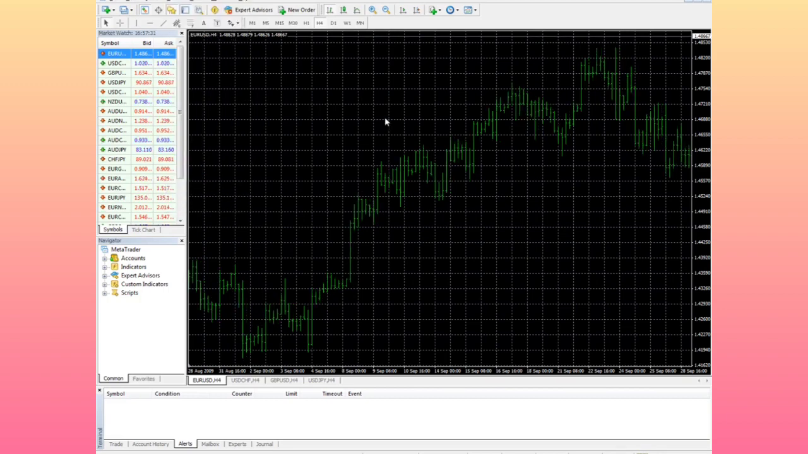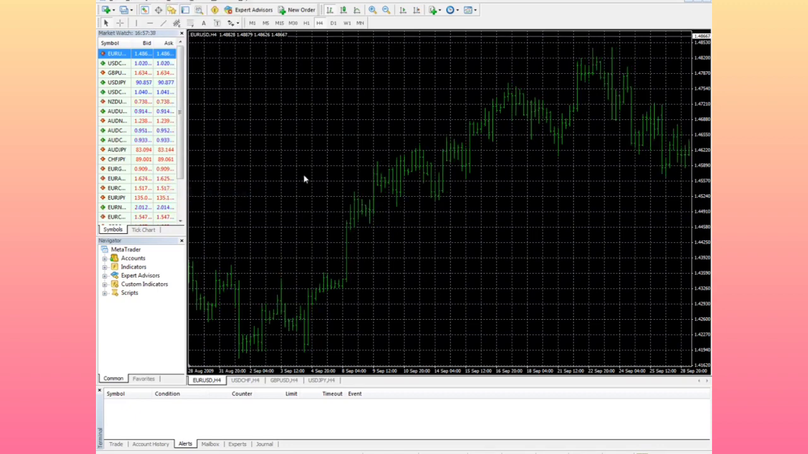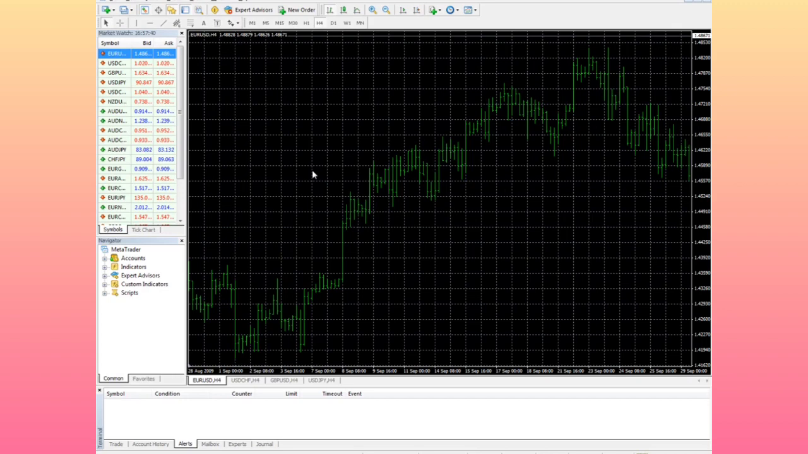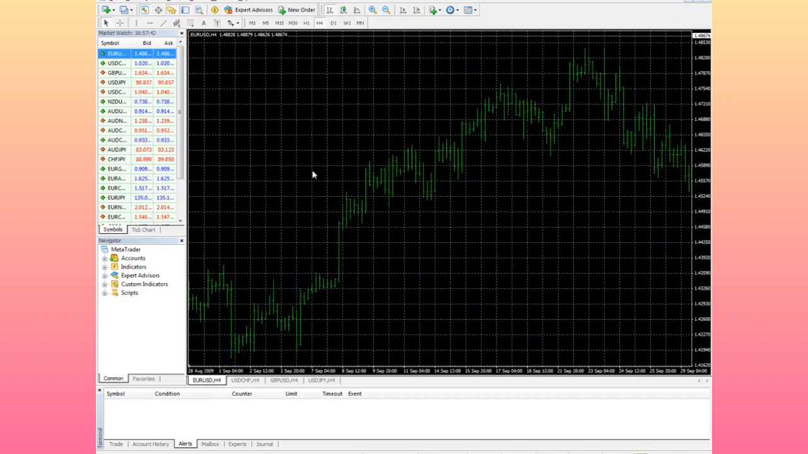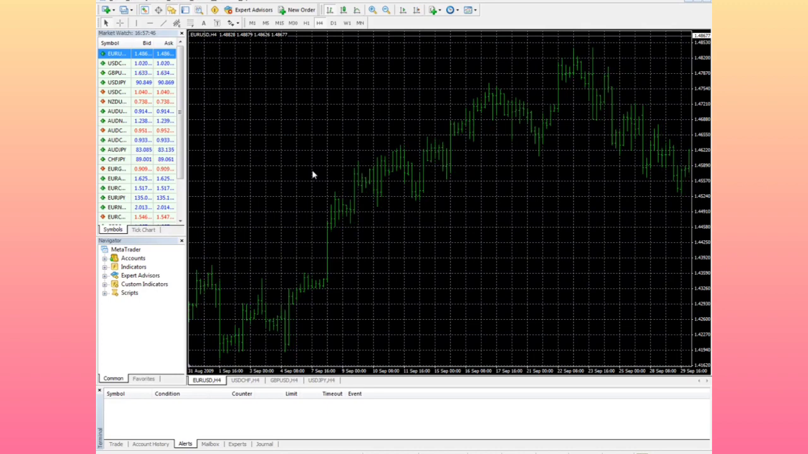You see how that goes. Now that's a tedious way of doing it, going to the charts menu and going through it, clicking that each time. So you can just go up and hit F12, hit F12, hit F12, hit F12, hit F12. This is a great way to step through the data and see what is going to happen next.